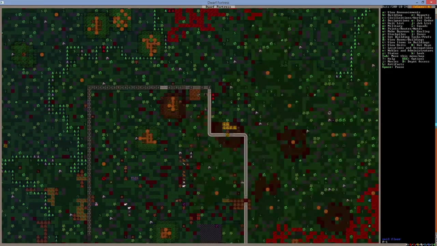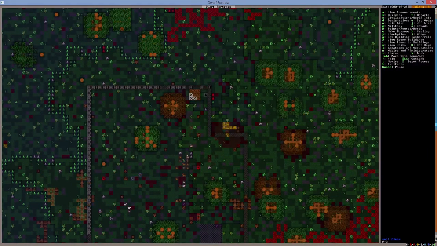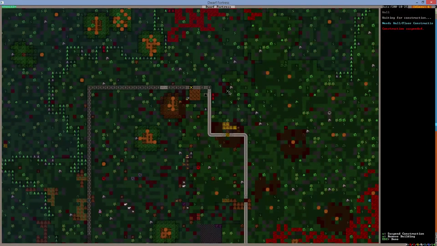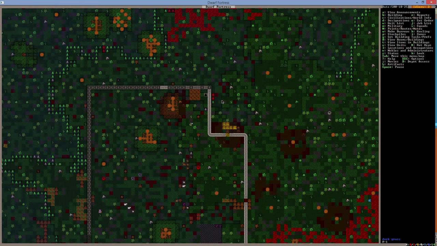What is their problem now with the wall? They should be working fine. They built some. What is suspended now, guys? Why is that suspended? Don't suspend that. Don't suspend this. Don't suspend that. Fantastic.